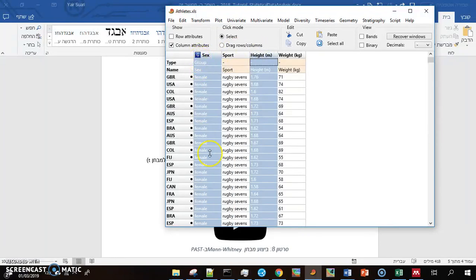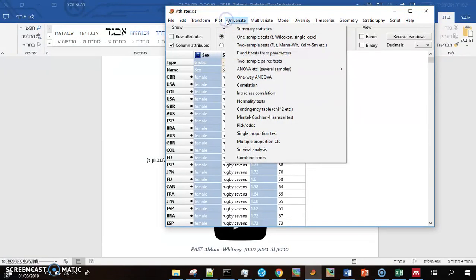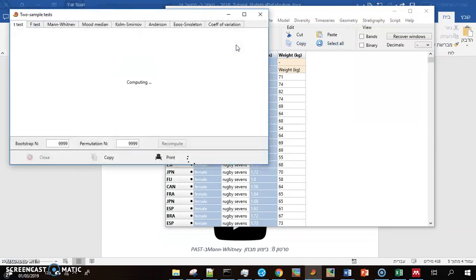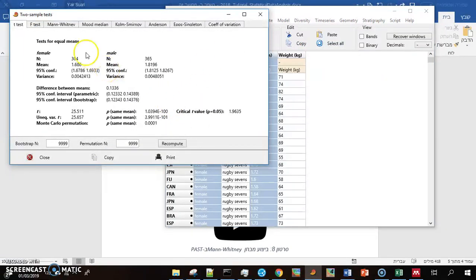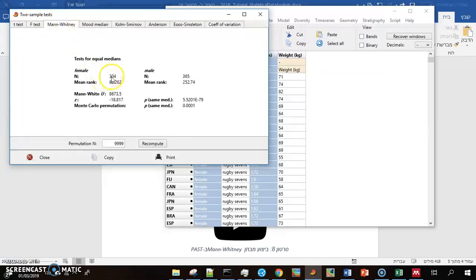So I select the height and the sex column, which is a grouping variable, and the heights. Now I go to univariate, two-sample tests. Calculate. I don't use the t-test, I use the Mann-Whitney test, and you can see that I have 304 females and 365 males, and I have the mean rank for each one of them.